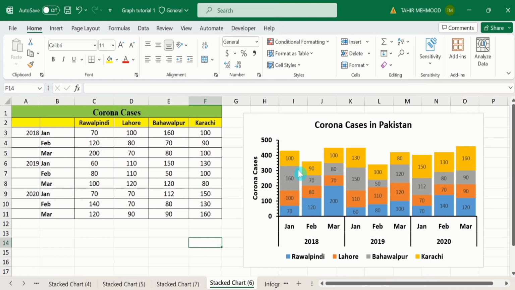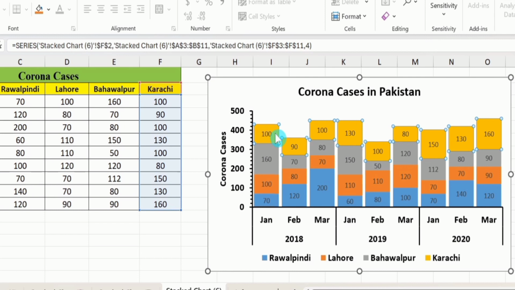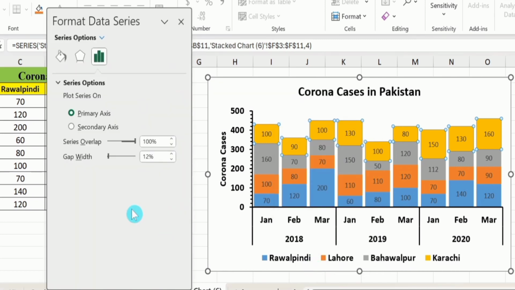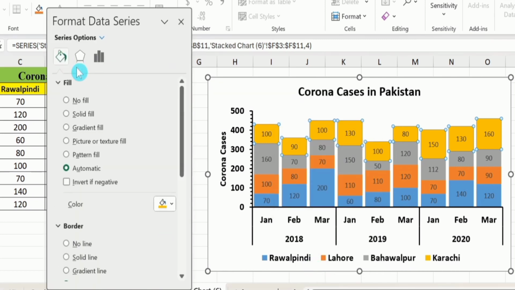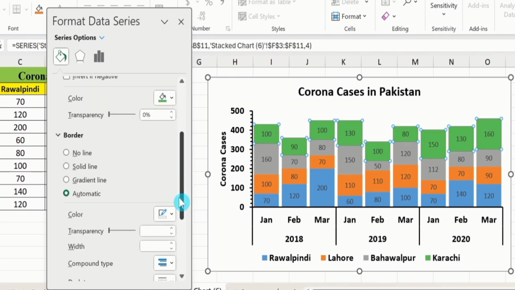Now click on this bar. Now you can see here only portion of this bar is selected. Right click, and here you will find the option of format data series. Select this one. Go to fill and line option. From here select solid fill. Choose the color. If you scroll down, you will find the option of border. Select solid line. And from here I will adjust border width to 1 pt. Black color is already selected.